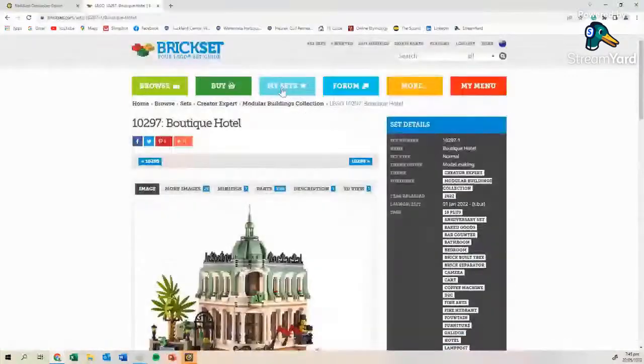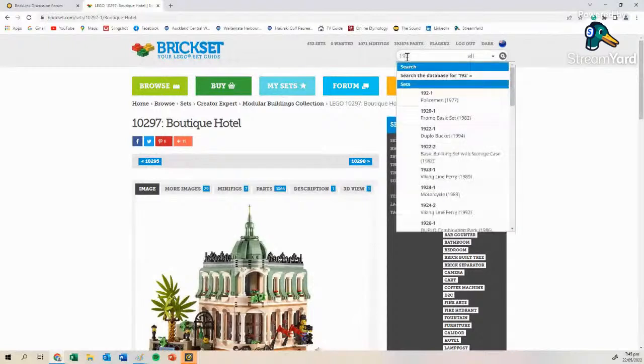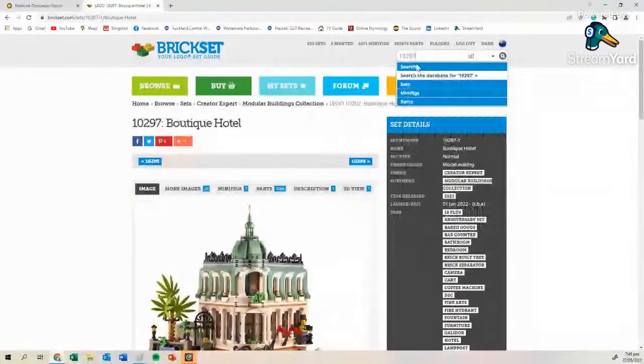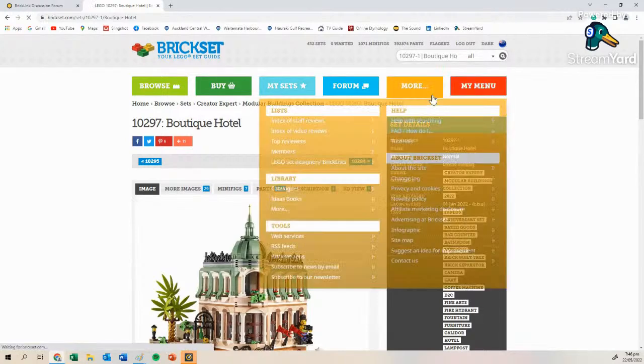Now, next time, I'll go up here to the search field, and I'm going to type the set number 10297. Sorry, my ham-fisted fingers. 10297. And this time, when we did the search, you'll notice that there's green, and that green indicates that I own this set. So we click on that.